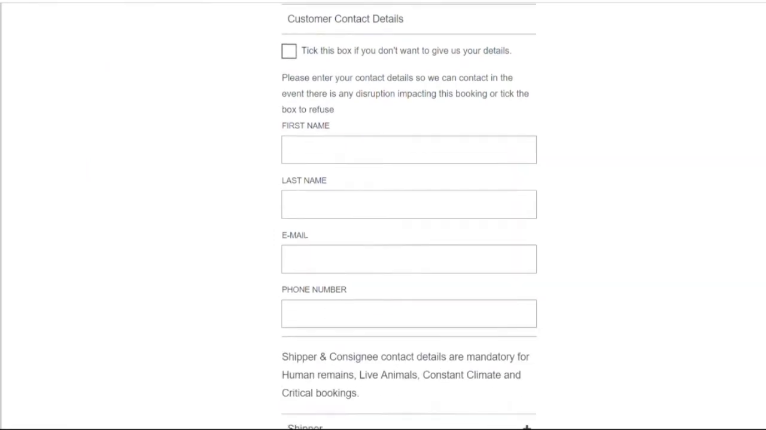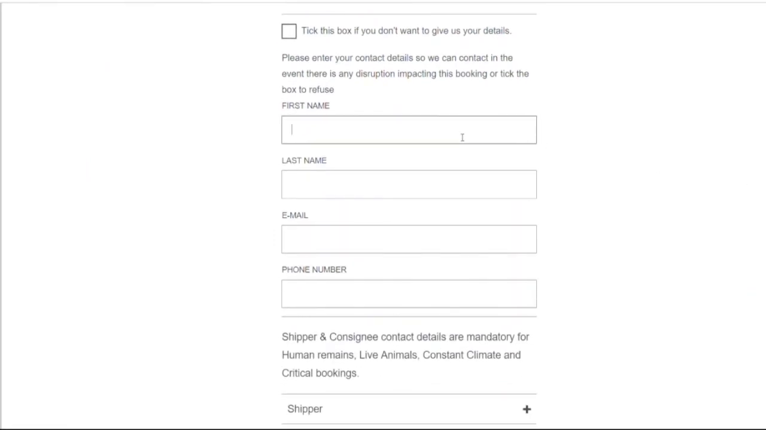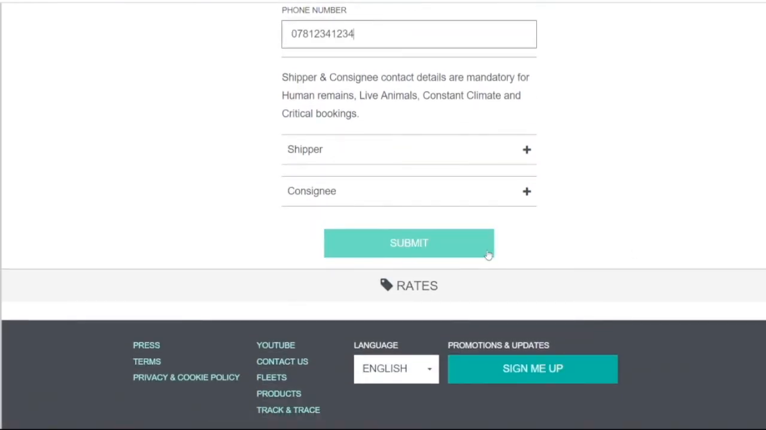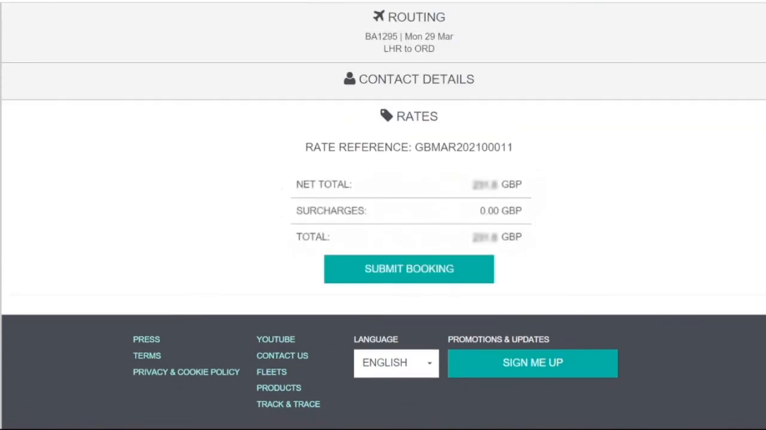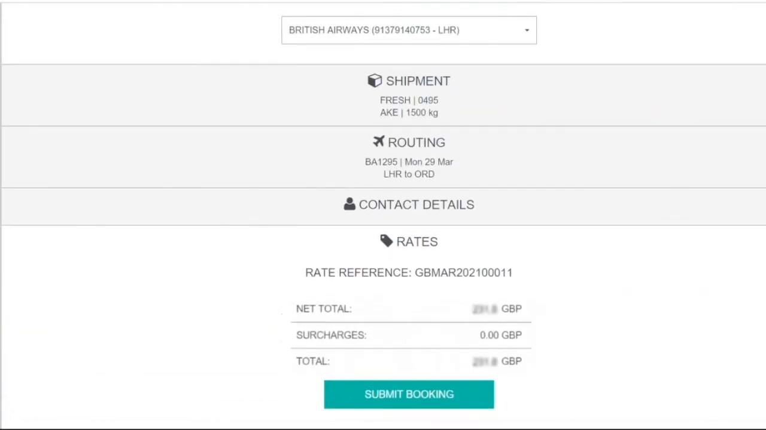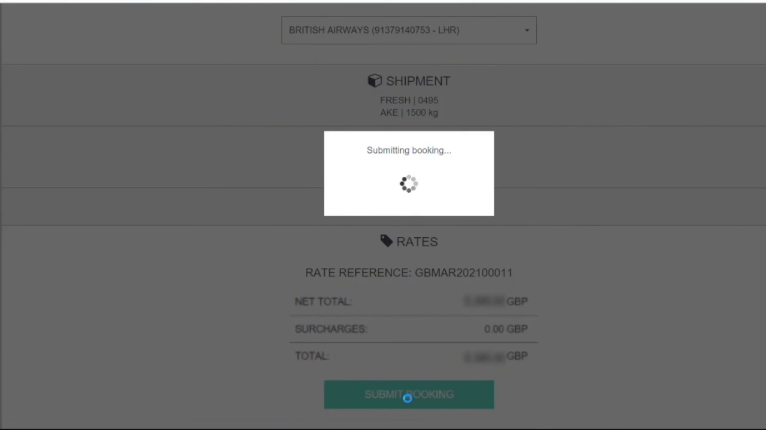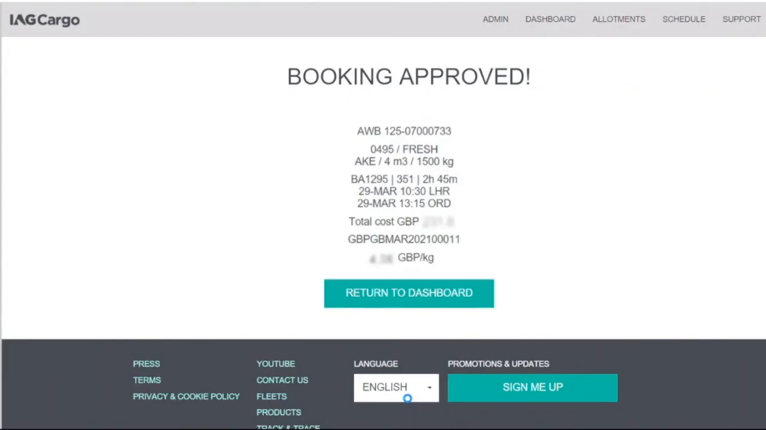Add in contact details for the shipment again. Same details as before. And this is purely used for operational purposes. There we go. Click to see the summary of the booking. Just check that that's all correct. So we can see fresh, AKE, there's the routing, that all looks good. So hit submit. And then again, this will complete the booking in a few seconds. And there we go, booking approved.